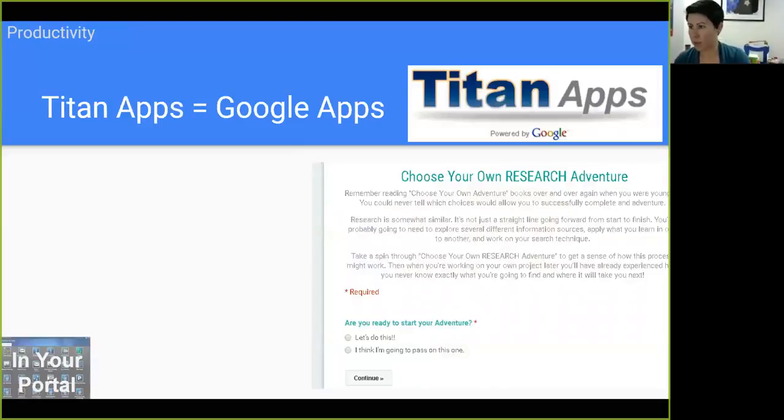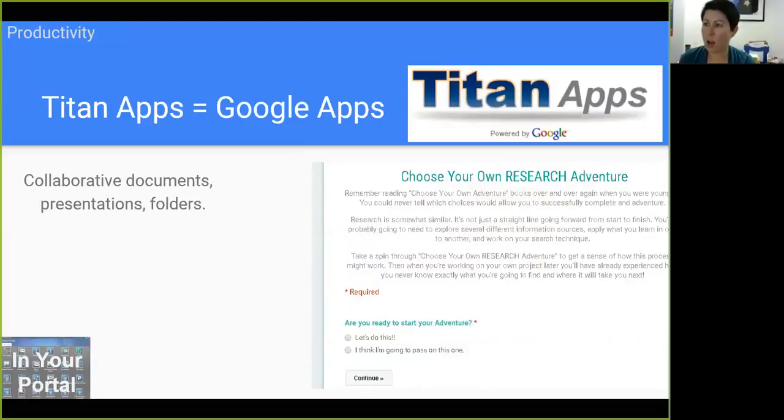All right, next up, if you don't know about this, you should. On campus here, we do have Google Apps. It is branded as Titan Apps. At your workplace, you may also have Google Apps. If you don't use it, it is really awesome. Basically, it's everything collaborative and everything is based in the cloud.